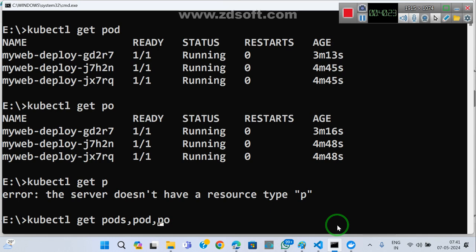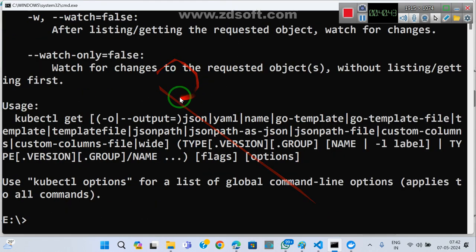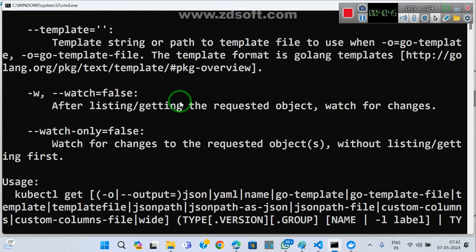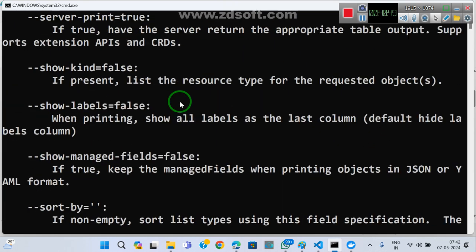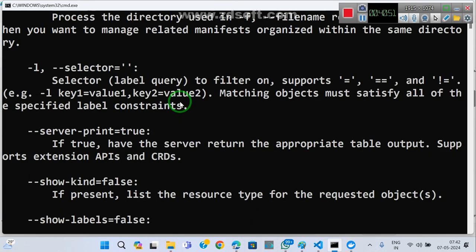Maybe if you want to increase the performance, you need to reduce the code. That's why they gave alias names. Maybe I may show you kubectl get pods --help. Check it. There I am trying to find their alias names here. It may be there. Check it. Alias names also may be there.